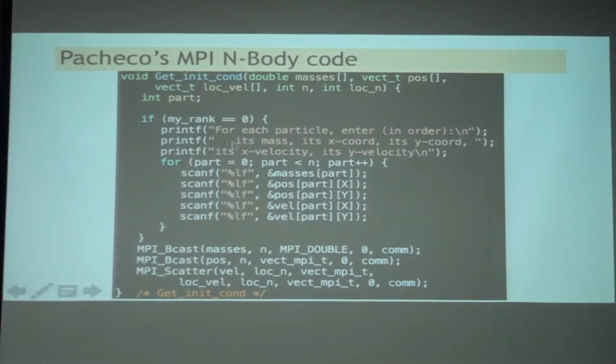Then I'm just stepping through some of them. Get the initial conditions. So the system, again, rank 0 is going to acquire the initial positions of mass, x coordinate, y coordinate, etc. Could be a file or whatever, and then it broadcasts. Bcast with respect to rank 0, and it's also going to use scatter. Why is it using scatter here? Let us see.